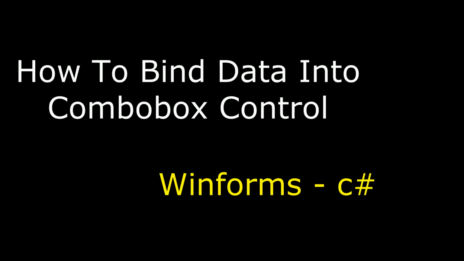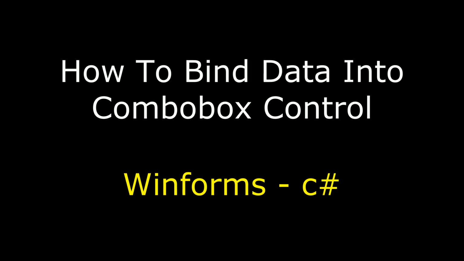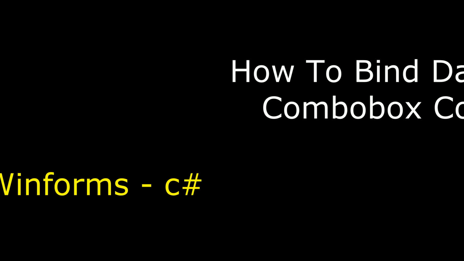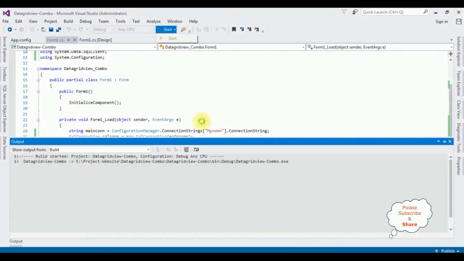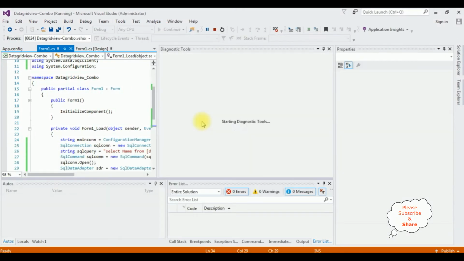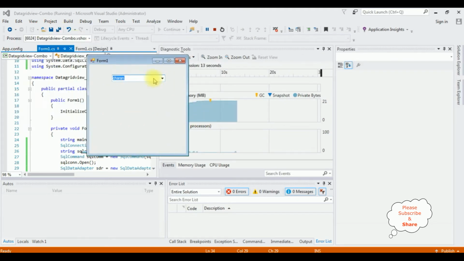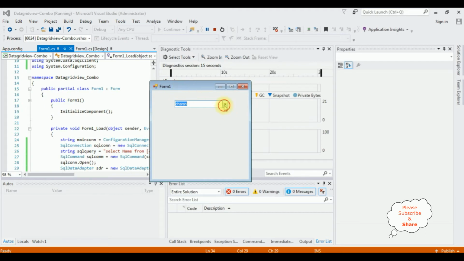This is Charan. In this video I will show you in a Windows application how to bind a column into a combo box control. Start. And here we got the output, Form1. See, the name column is bound into this combo box control.